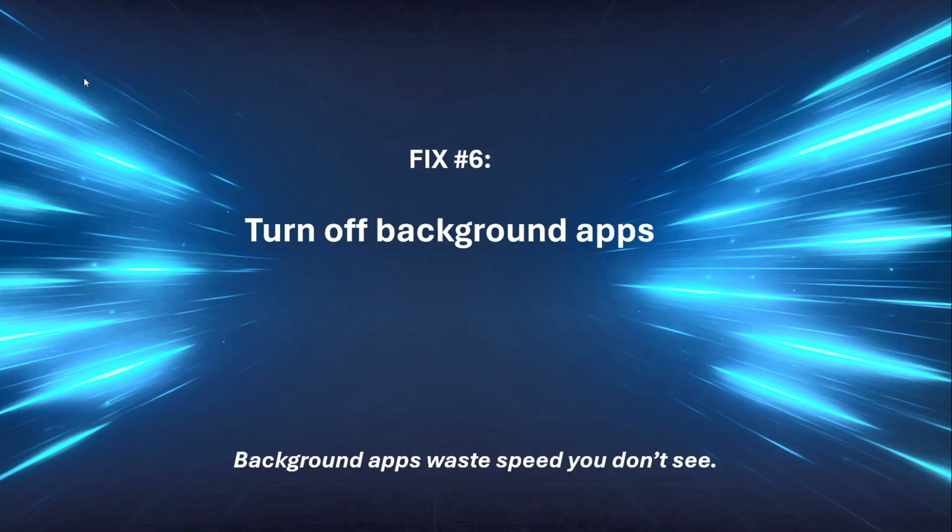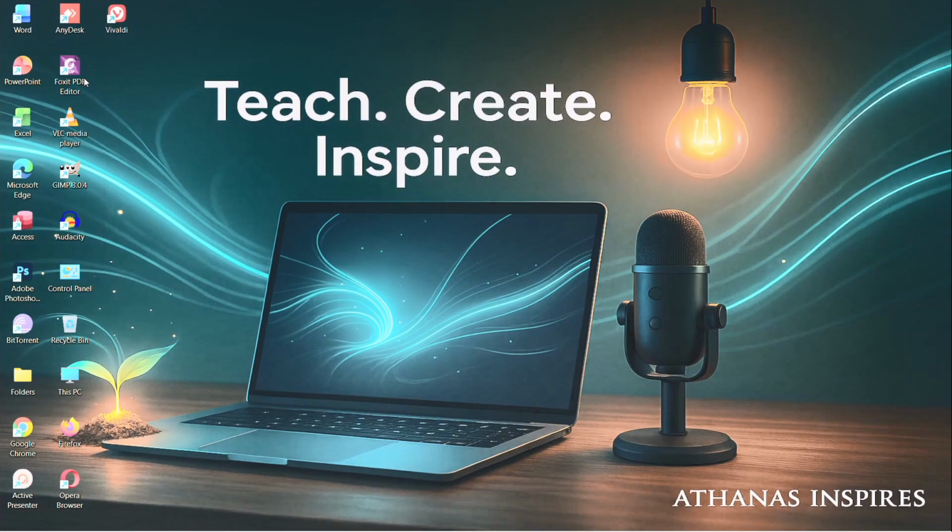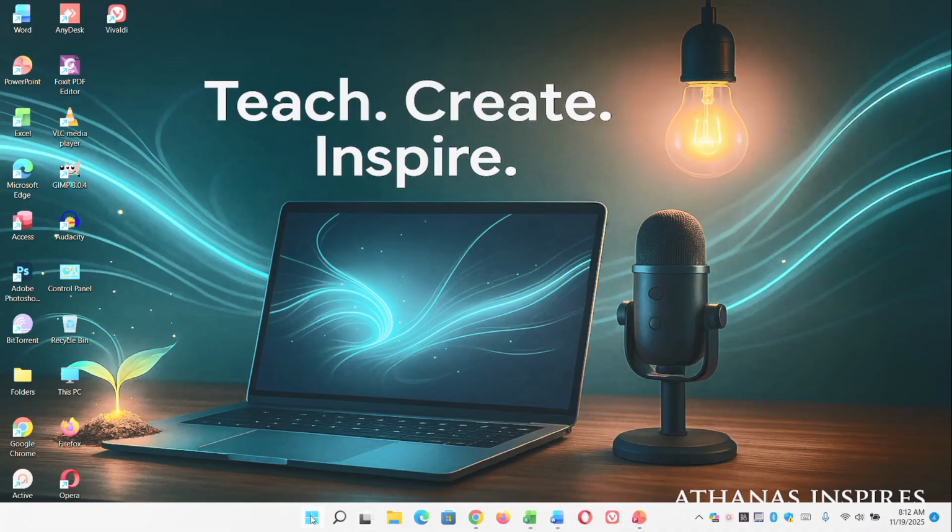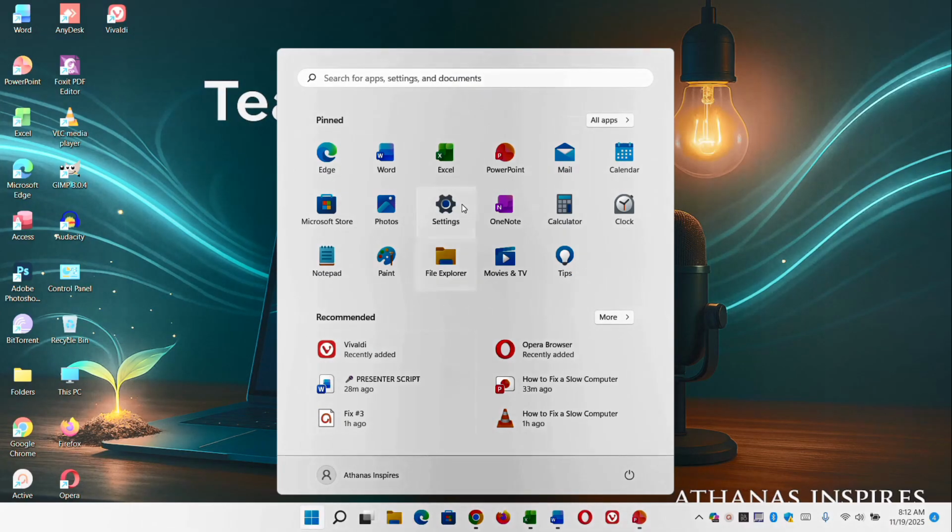Now, background apps are programs that continue running even when you are not using them. They use RAM, internet, and sometimes even CPU, which slows down your computer without you noticing. Now, let me show you how to turn them off. Now on my desktop, and let's open Settings again by clicking on Start and then Settings.